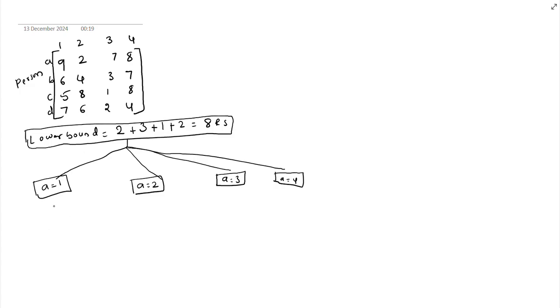When a is equal to 1, a means the person a, the first person, is assigned. For person a, if the first job is assigned, what will be the value? If we assign the second job, what will be the value? If I assign the third job, or the fourth job, what will be the value? That we are going to evaluate. Once we assign all the jobs to the person, we identify in which job he is getting a lesser amount, and that we select.